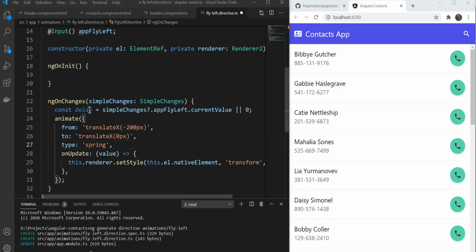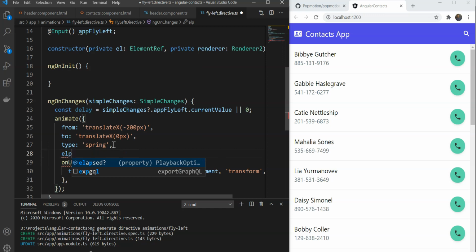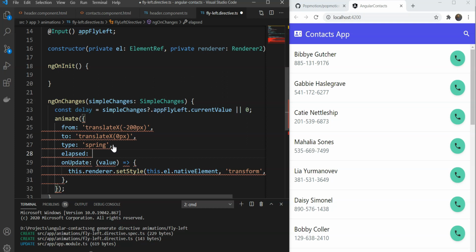Lastly, let's get the delay value and use it to plug into the animate function. We have an elapsed property which we can use with Popmotion, and any negative number here means there will be a delay, so we'll multiply our delay by -1. Okay, and our input here will be in the form of milliseconds. Great. So now that we have our delay set up in our directive, let's shift to the contacts list again.